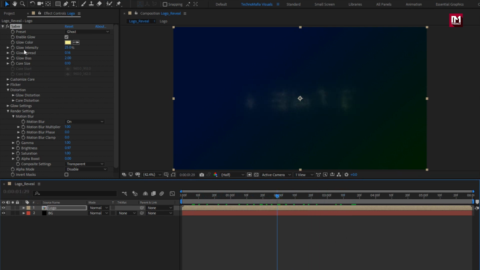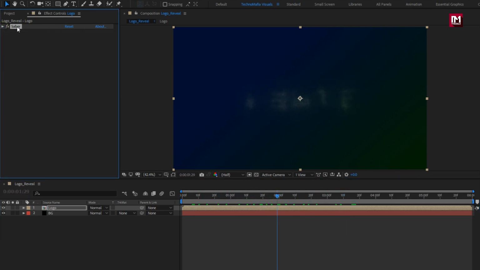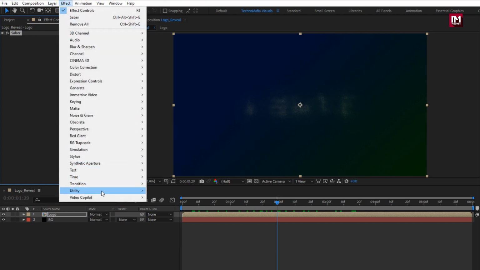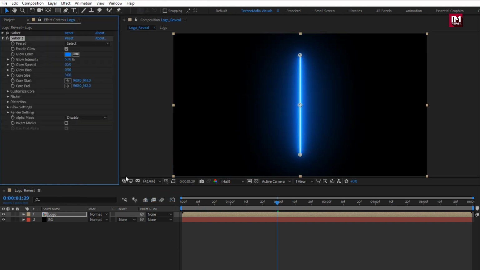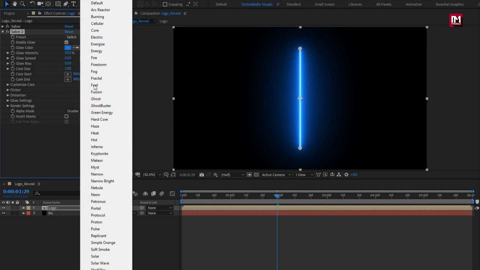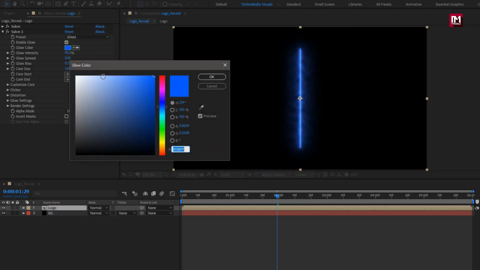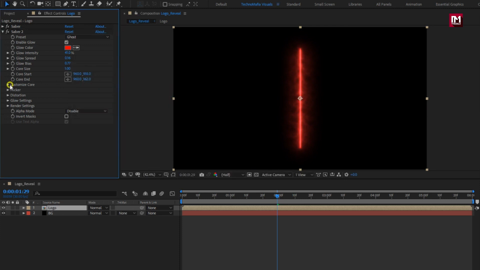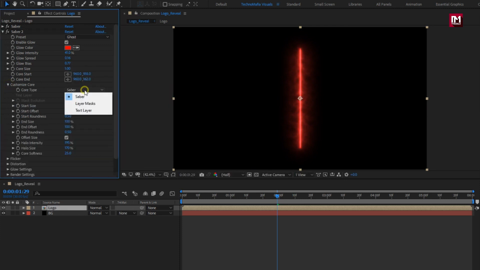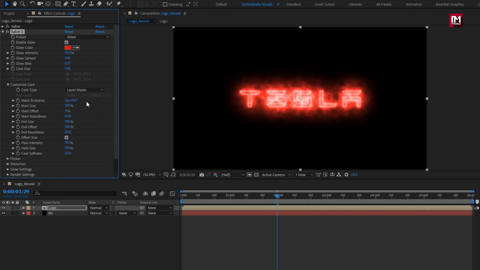Perfect. Now let's again add Saber effect. For Saber 2, change preset to Ghost. Glow color to red. In Customize Core, change core type to Layer Mask. Change start size to 10%.